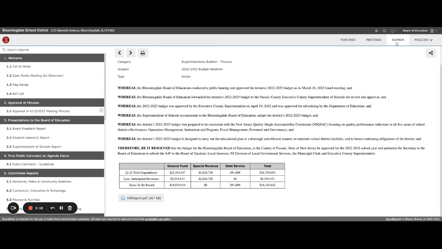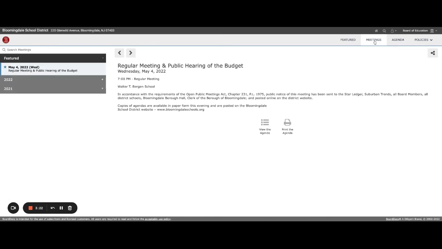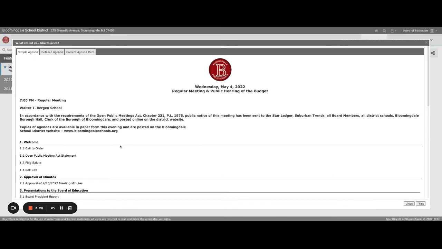So if you wanted to follow a paper and pencil version, or you want to print it out, what you could do is click back on the meetings icon, and it will take you back to the beginning. And then you can see the option to print the agenda. There's really three different types of printing options you have.